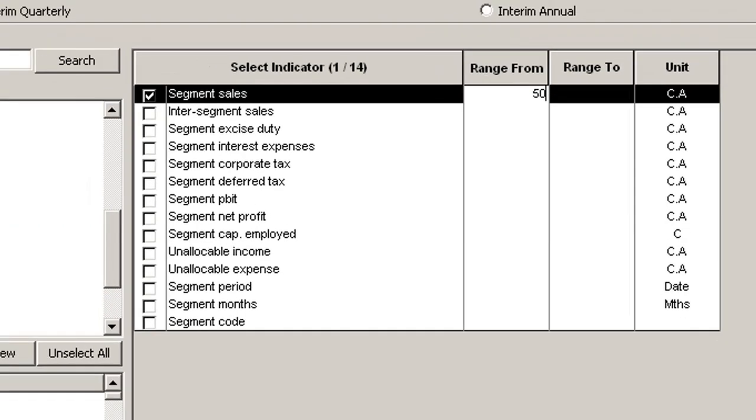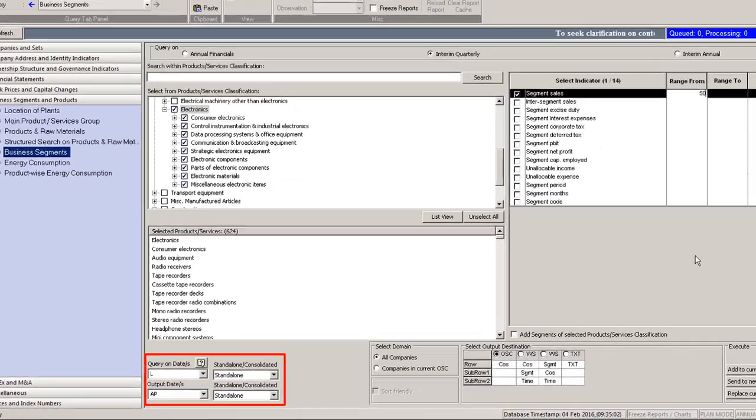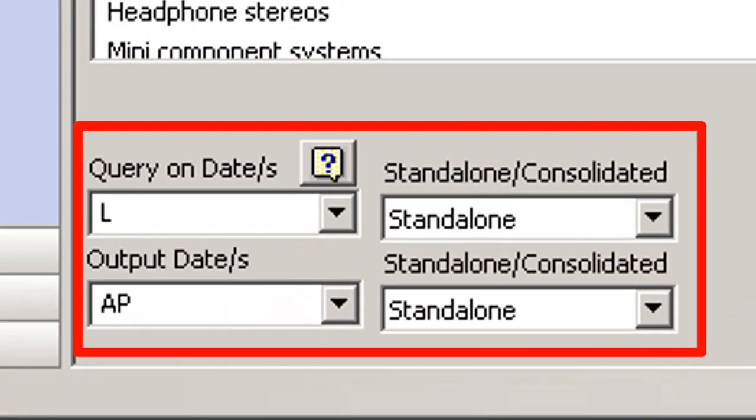The fourth step is to enter the appropriate date on which the search should be conducted. L is the default setting, which implies search is on the latest year for which information on business segment of companies is available. Let us change the date from L to 2015-03 in the Query on Dates box. Let us retain the default selection as AP in the Output Dates box.